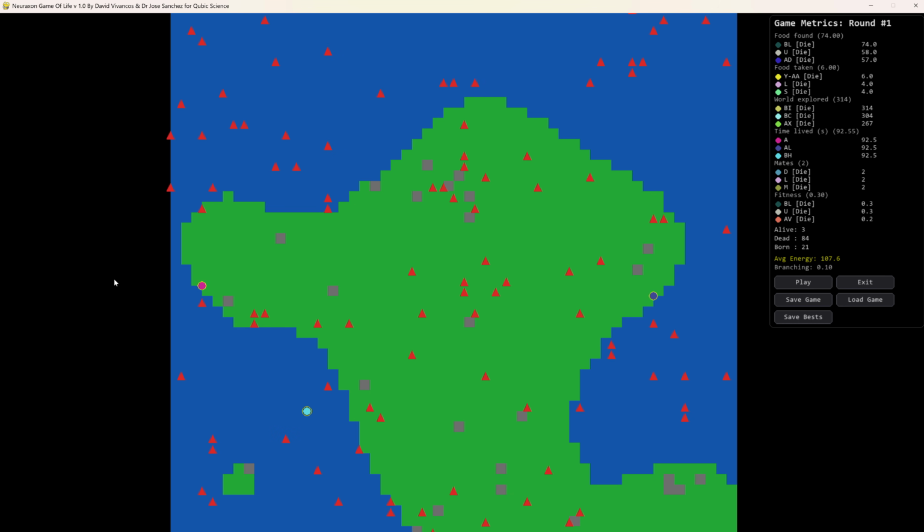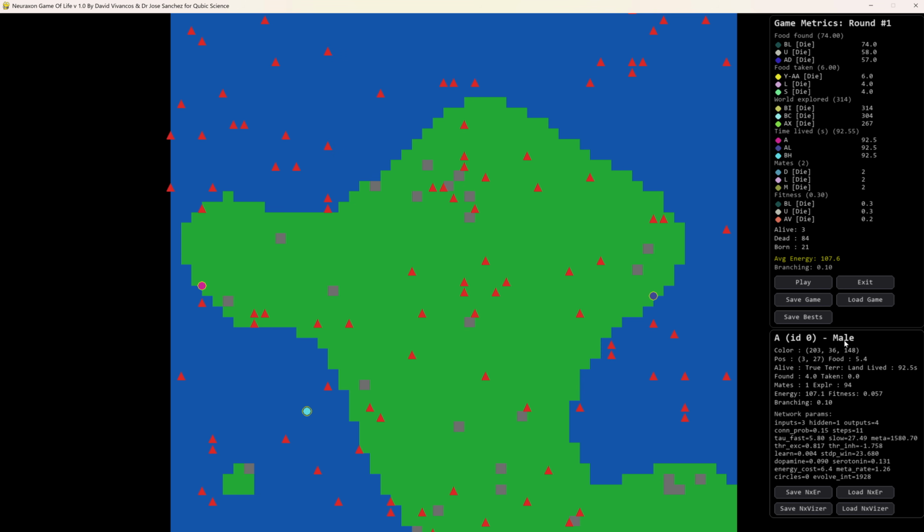If you pause the game at any time, you can click on any of the Neuraxons and see, for example, this is the Neuraxon A. This is male. This is the internal ID. Color, position, the terrain, for example, that one can only live on land. The amount of food that he has been able to find, and many other parameters like the dopamine and all the other parameters that we have on the Neuraxon side.